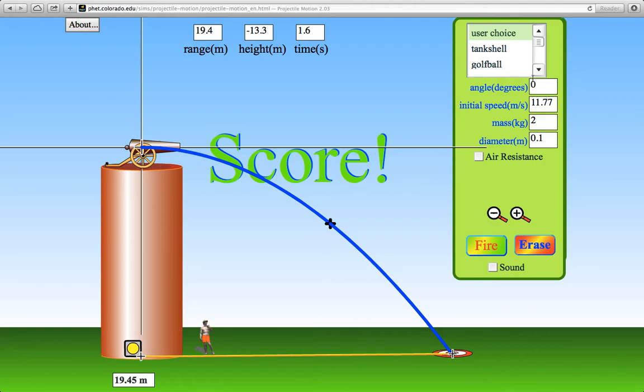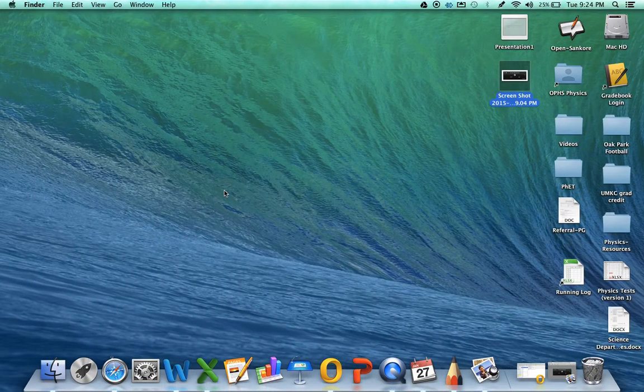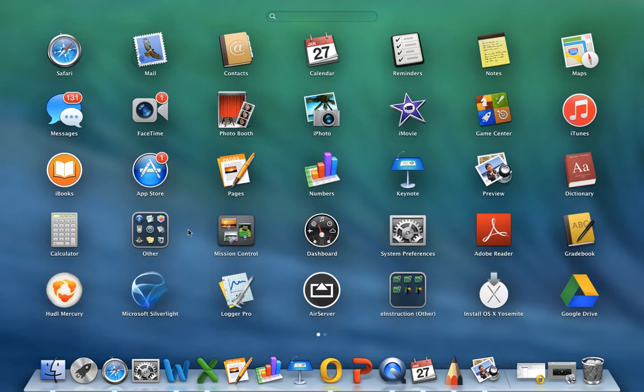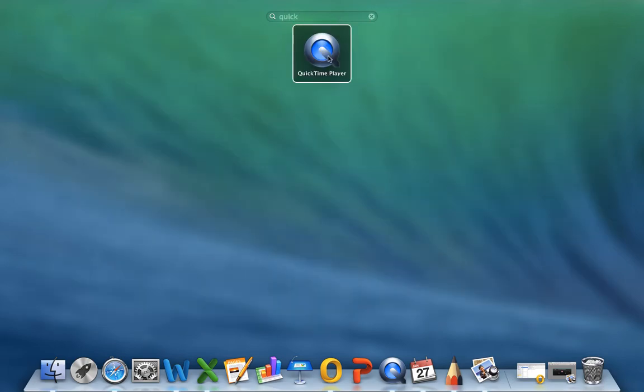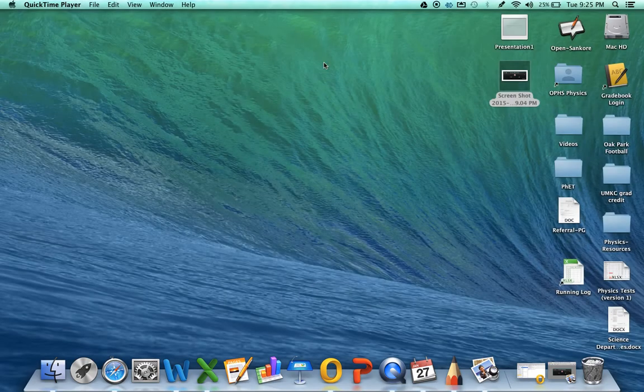Okay, and so here's what you're going to do. You're going to go back to your main page, and you can see here what I have open is QuickTime Player. So you can just go to your Launchpad and find QuickTime Player. Just search QuickTime, and you'll see QuickTime Player, okay? So open that up, and what I'm doing right now is the same thing you're going to do. You're going to record your screen of your computer.